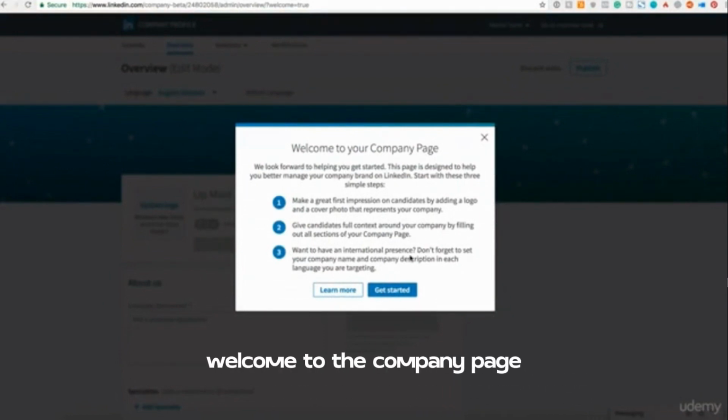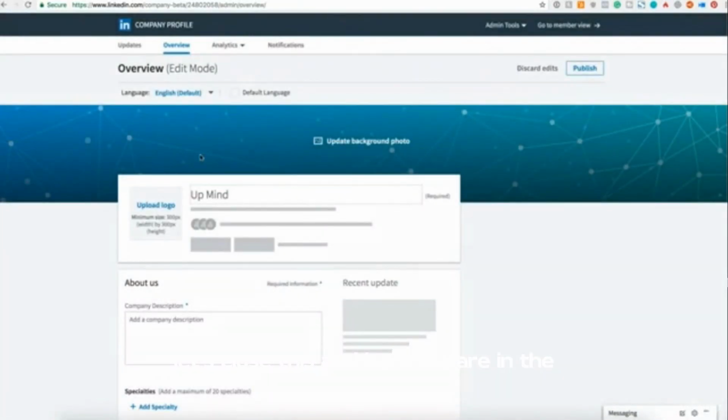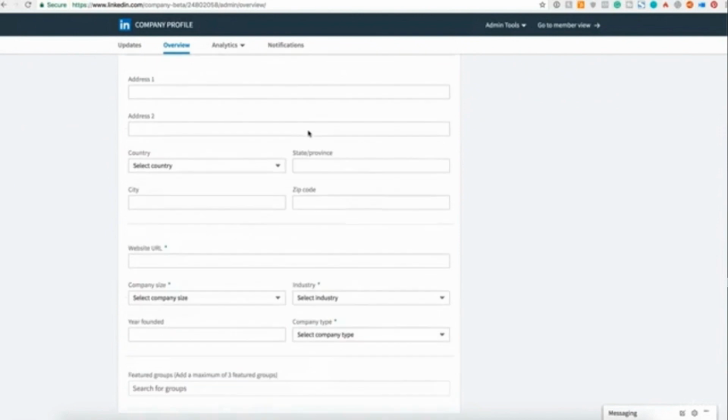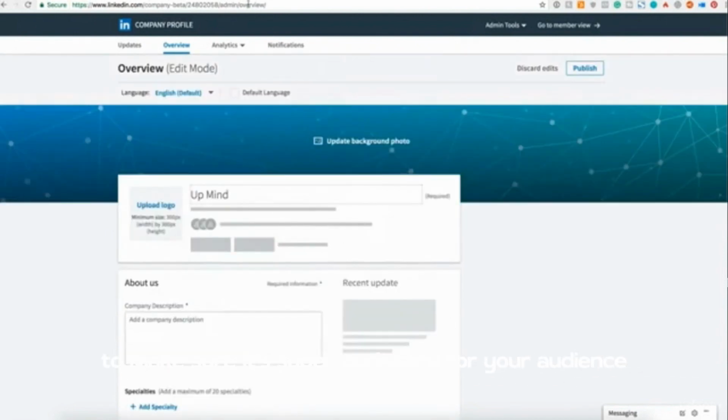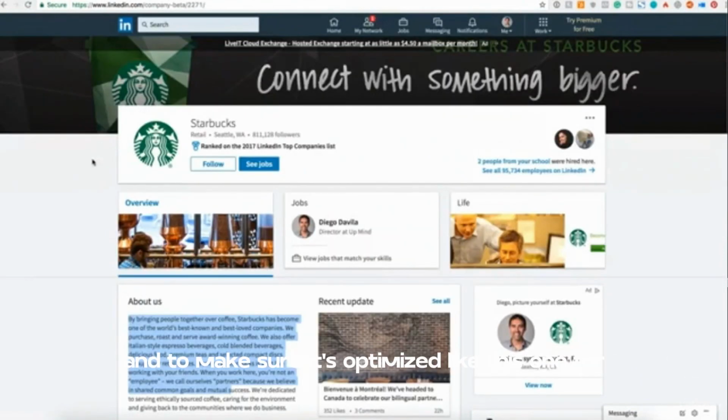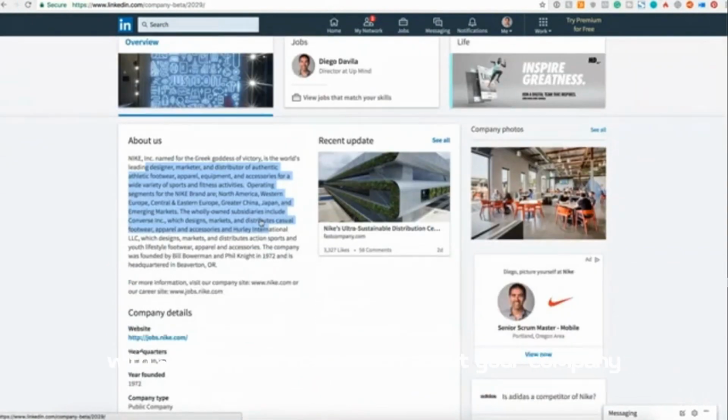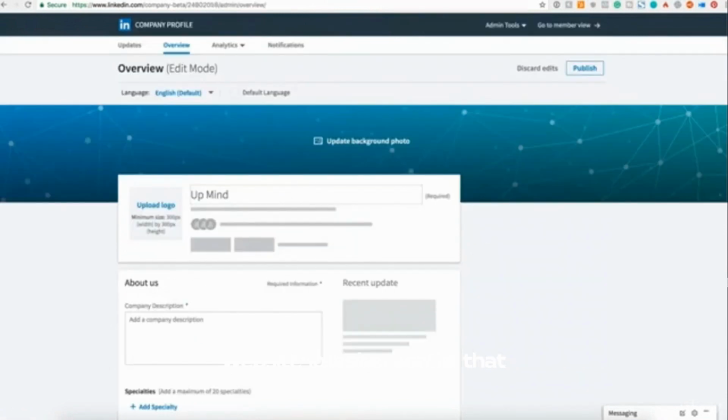So I changed the URL and I created a new one. Welcome to the company page. Let's close this. And here we are in the first stage of your company page. We will customize all of this to make sure it's super optimized for your audience, like this one from Starbucks, for example, or this one from Nike, with all the great information about your company, website, location, and all that. And we will start doing that in the next video.